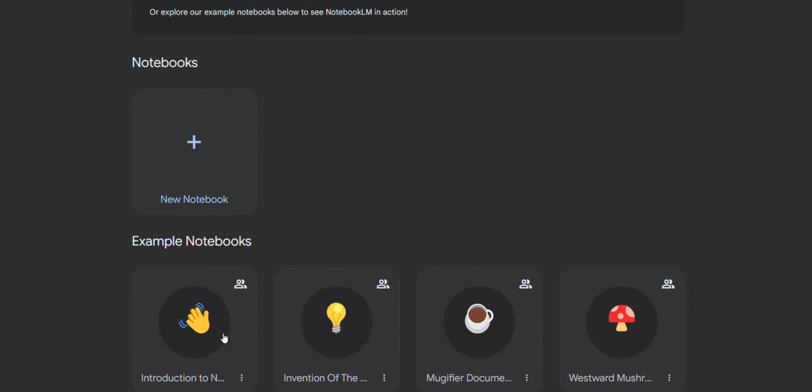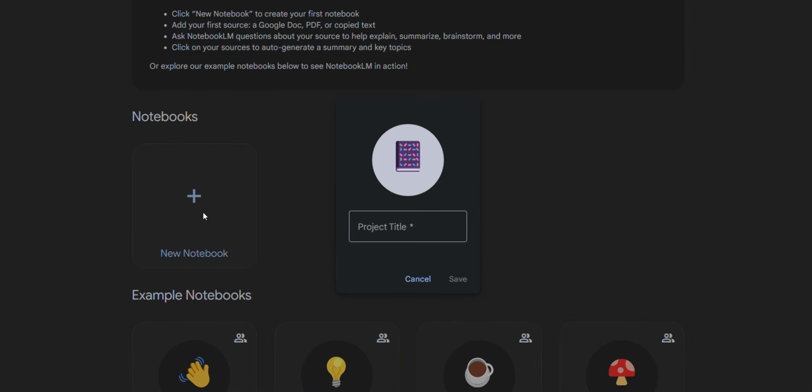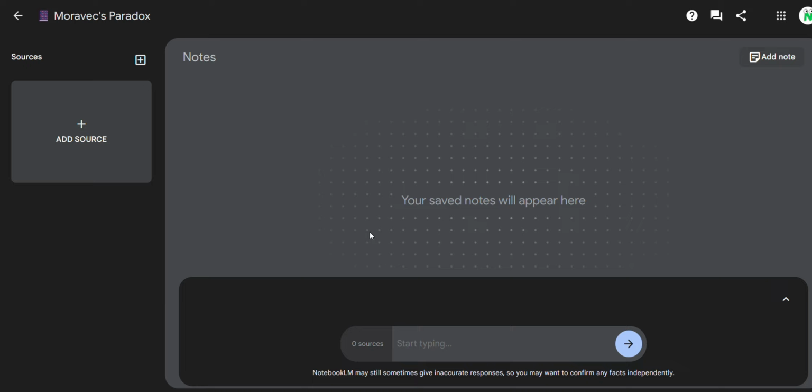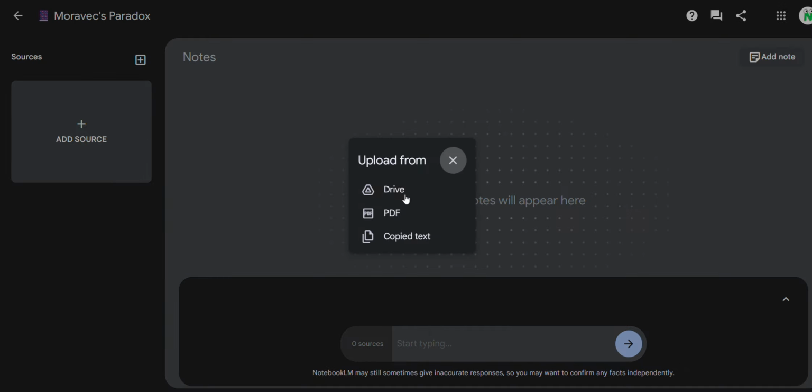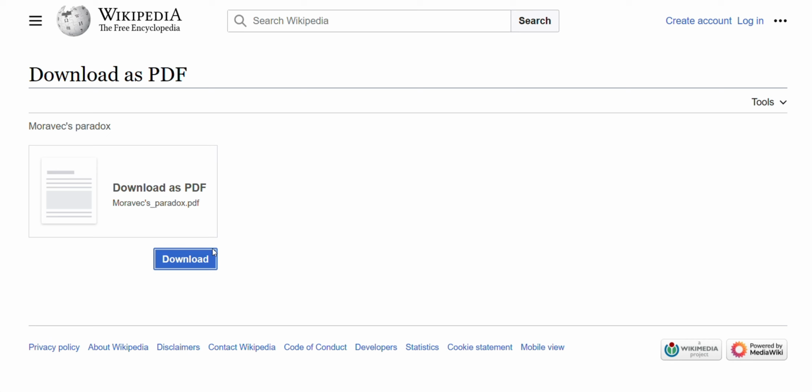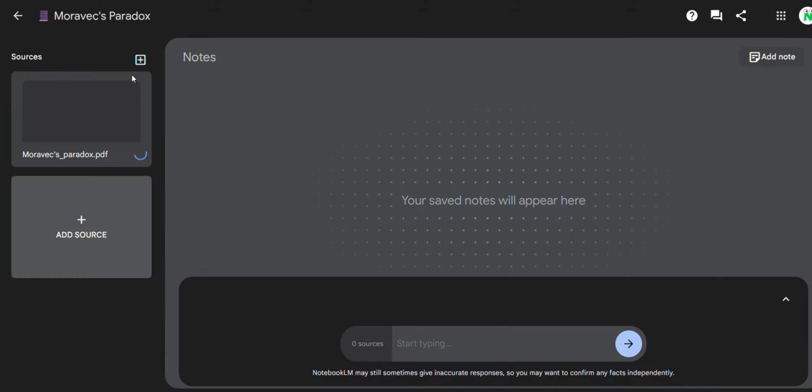They have given a couple of example notebooks, but before checking them out, let me show you how to create your own. I was recently studying about Moravec's paradox for a video, so let's create a notebook for that. You can add multiple sources, including from your own Google Drive, PDFs, or just copy-paste directly. I downloaded the PDF from Wikipedia page of Moravec's paradox, so I am just going to upload that. It has 4 pages and will take a few seconds for the AI to process.